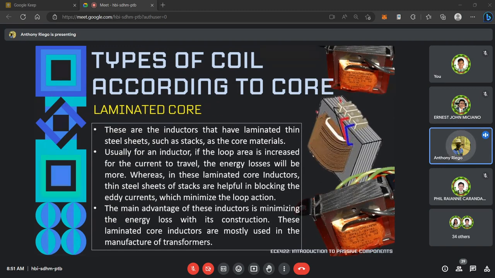Lastly, ano pa po sir yung types of coil according to core? So, meron po tayong tinatawag na laminated core. Actually, may iba pa, pero di ko na siya sinama dito. Basically, ito lang naman yung typical na ginagamit na inductors. So, last is the laminated core. Laminated, kung mapapansin nyo sa picture, makikita nyo, ang daming layers. Yan po yung mga tinatawag nating laminates. And gawa po yan sa bakal. Yan yung laminated core. These are inductors that have laminated thin steel sheets such as stacks as the core material.